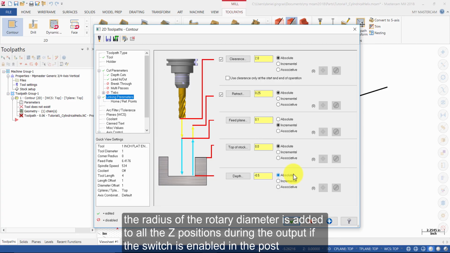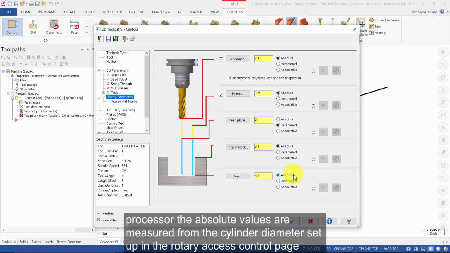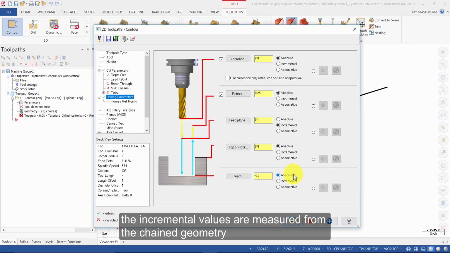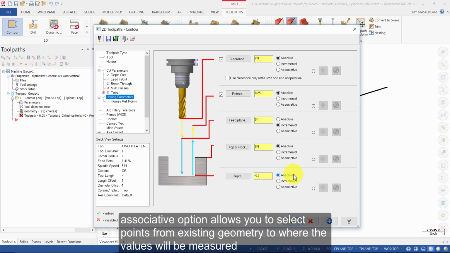The radius of the rotary diameter is added to all the Z positions during the output if the switch is enabled in the post processor. The absolute values are measured from the cylinder diameter setup in the rotary axis control page. The incremental values are measured from the chained geometry. Associative option allows you to select points from the existing geometry to where the values will be measured.